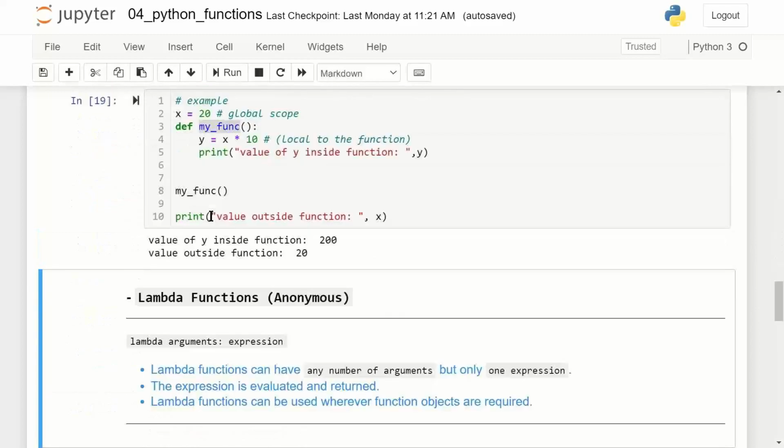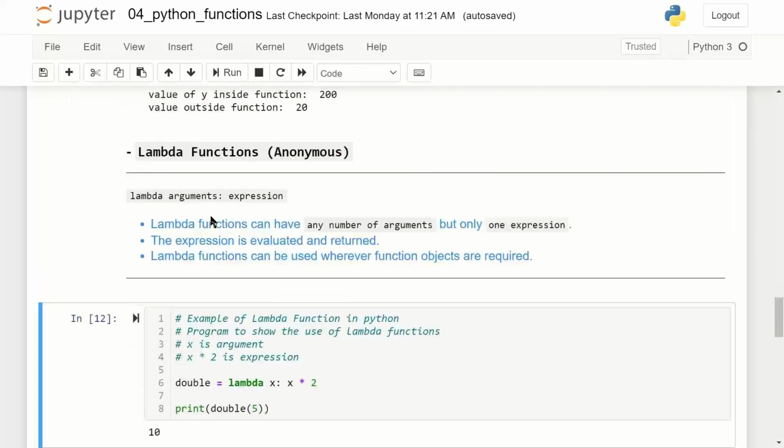So Python provides you something called anonymous functions, and those are called Lambda functions. The beauty of Lambda functions is they get created at runtime, and the moment the utility is over, they are not available, they get deleted automatically.